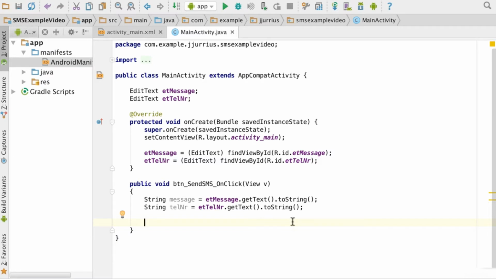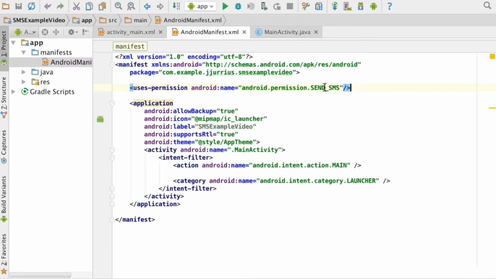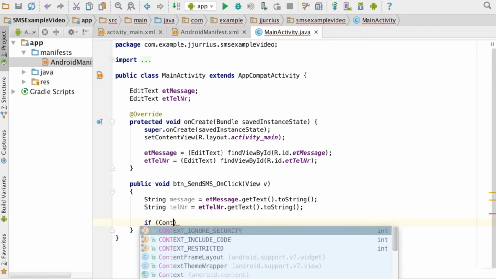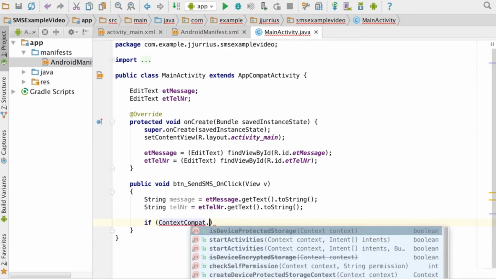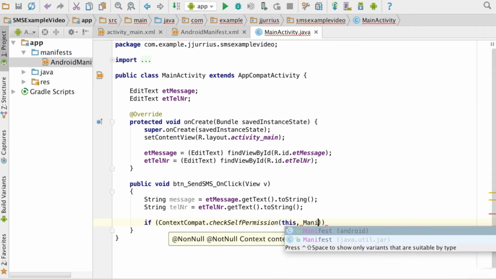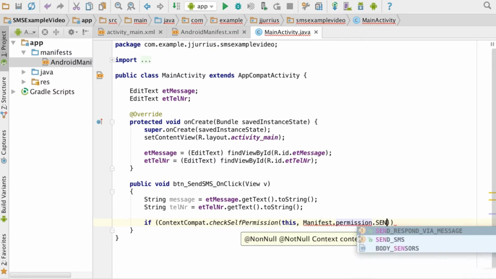Now the main thing before sending out an SMS message, we need to know that the user has actually gone to this permission and gave us permission to actually send out this SMS. So from Android 6 and up, we need to handle permissions differently. So we need to do a simple if statement here to say if ContextCompat dot checkSelfPermission, and in this case the first argument is the context, so I'm just going to pass in this. The second argument is Manifest dot permission dot SEND_SMS.